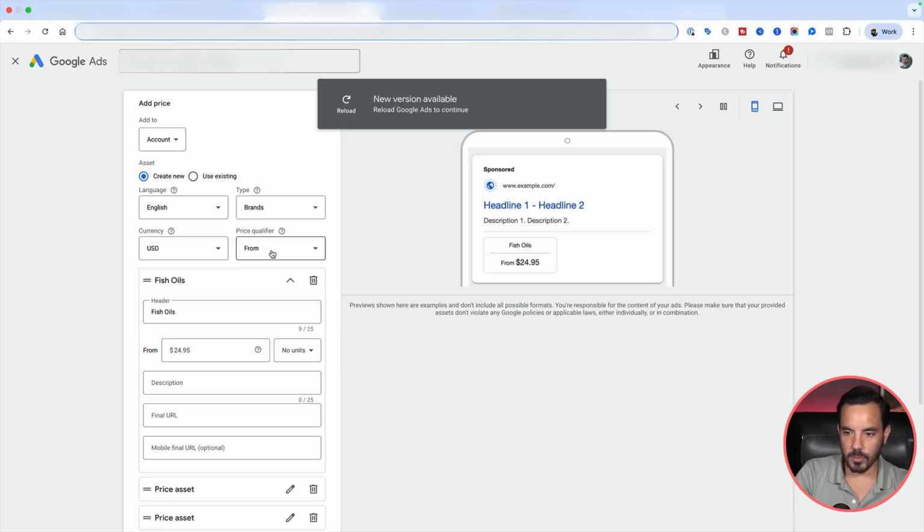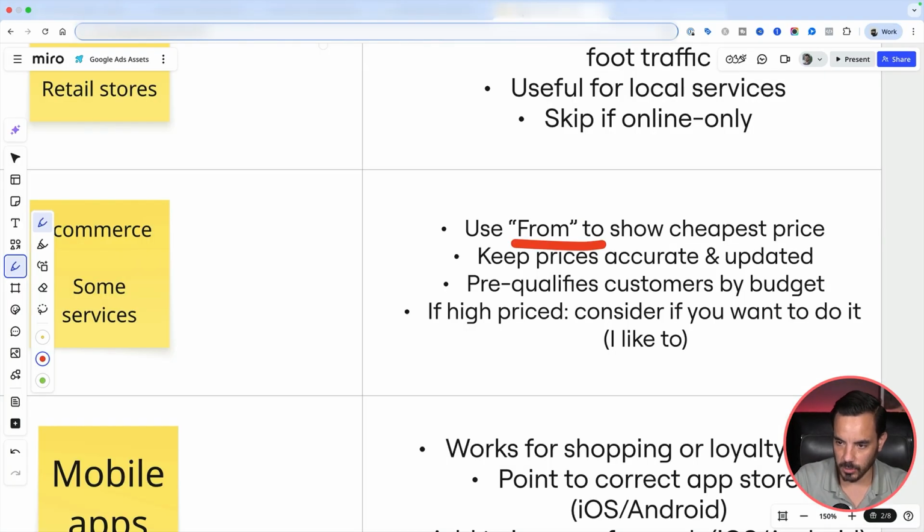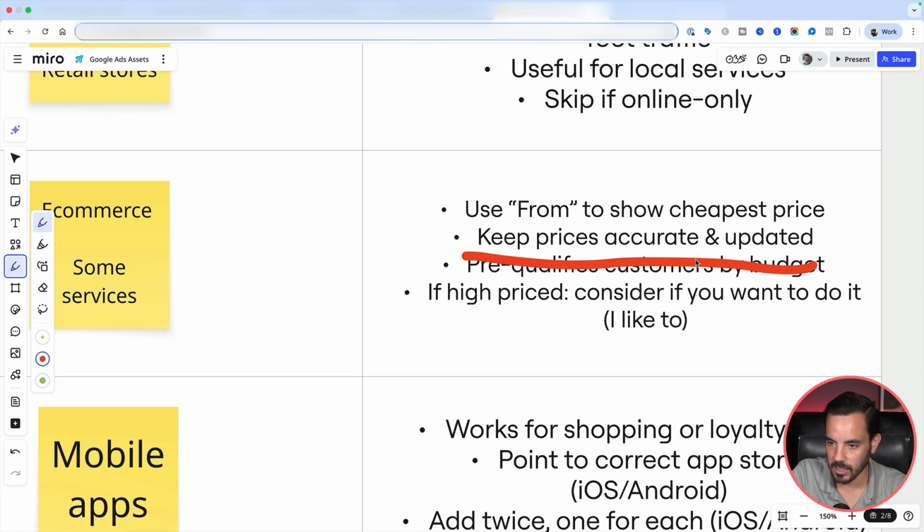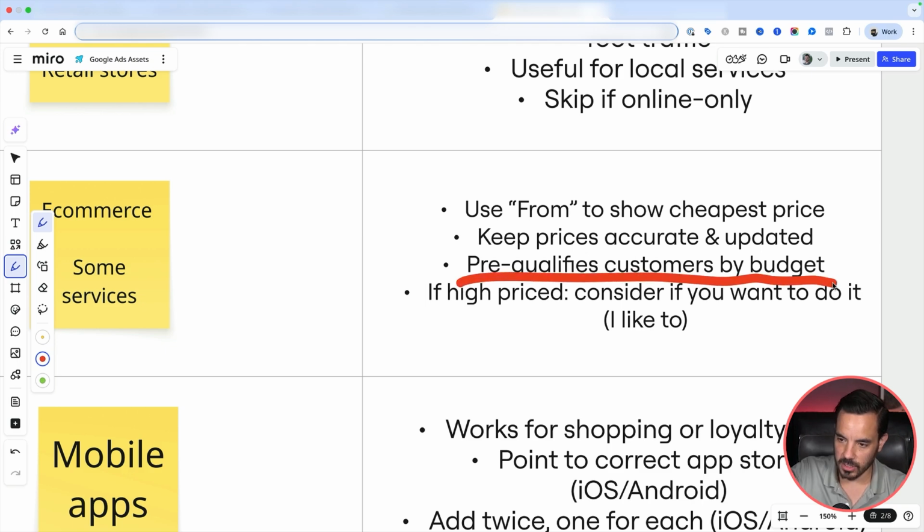From pricing allows you to get the cheapest price in there, which can have a nice positive impact on CTR, especially from consumers who are very price sensitive. Do make sure to keep your prices accurate and updated. Once you go in on price assets, then you are committed to always updating them. Any price assets that you've got where the prices change, you need to manually update. It's good for pre-qualifying customers by budget, so customers are going to be able to see how much your stuff costs right there on the ads, which can pre-qualify them.